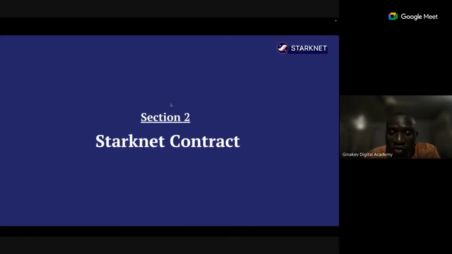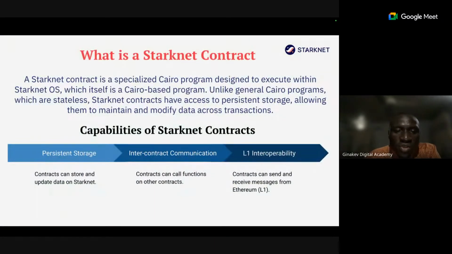So let's continue. Now, next, we'll be looking at Starknet contract, right? We started by looking at Cairo program. Now we are looking at Starknet contract. So what is a Starknet contract? A Starknet contract is a specialized Cairo program designed to execute within the Starknet OS. Of course, we all know what OS is, operating system, which itself is a Cairo-based program. Unlike general Cairo programs, which are stateless, Starknet contracts have access to persistent storage, allowing them to.